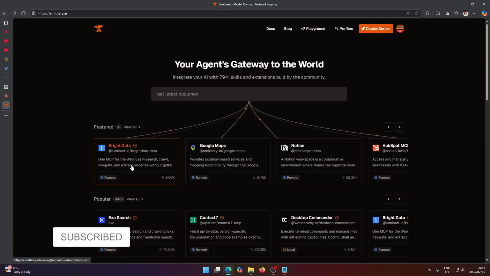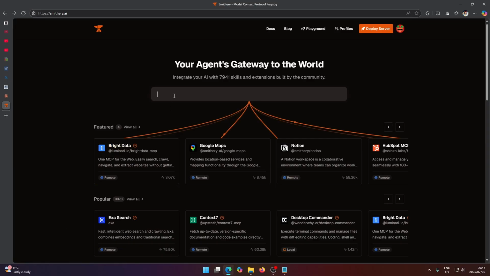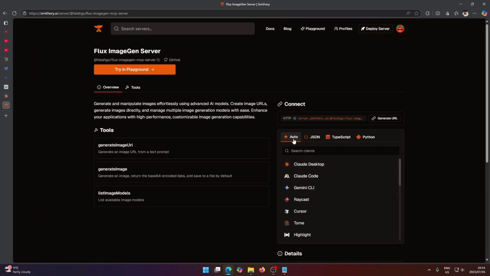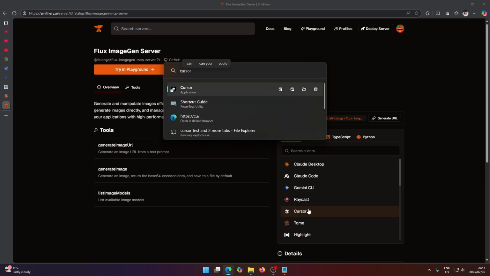Okay, so now to install one of these servers, you just search for it here. So I just searched the word image here, and the first one is an image generator, so I'm going to click on that. And here it gives us a bunch of options for different AI that can install this into, so I'm going to look for Cursor here and click on that. And I just noticed I don't have Cursor open right now, so I'm going to open that up.